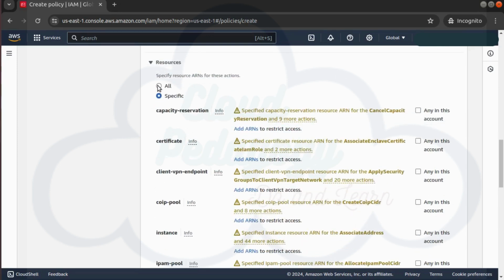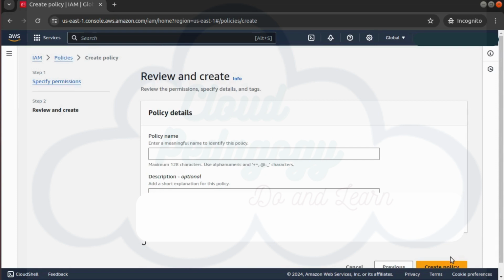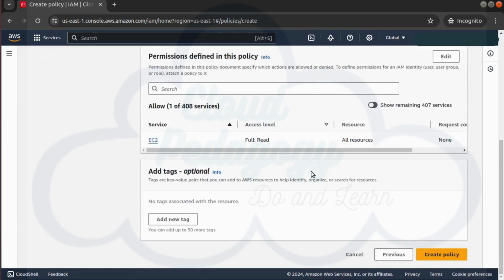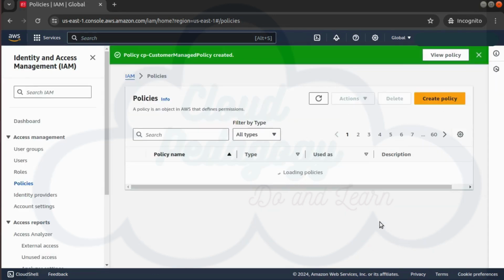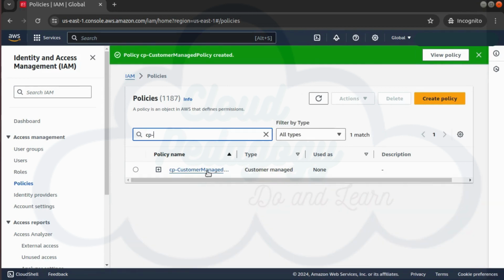Under resources, select all resources. Next, we will call it CP customer managed policy and then scroll down and click create policy. And that is our customer managed policy created. If we filter on policies with CP dash, there is our policy called CP customer managed policy.